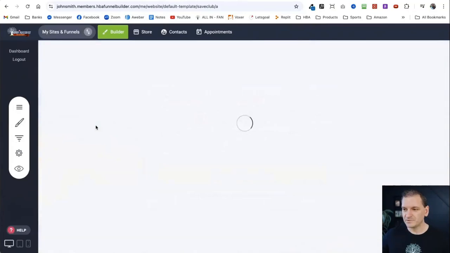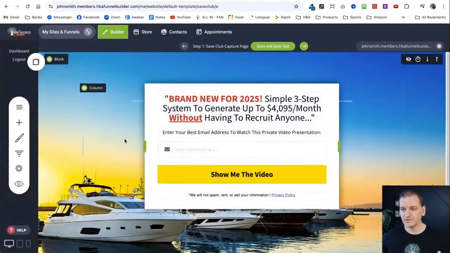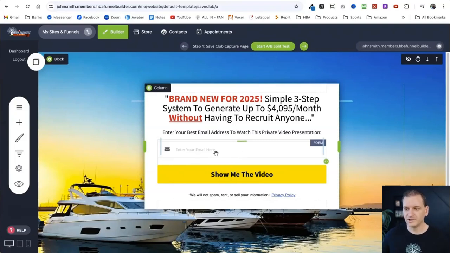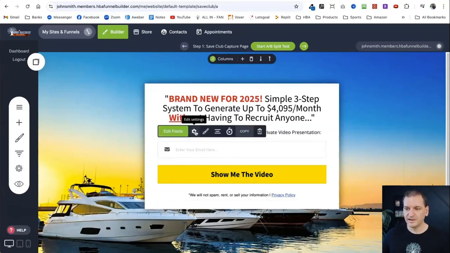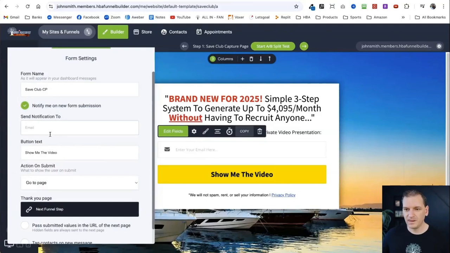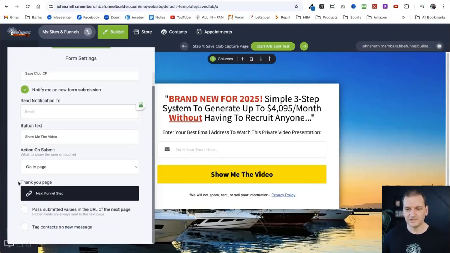Okay, now with the capture page, there's only really one thing you need to edit on here, and that is the form. So you click on the form, you click on edit settings, and then right here, if you want a notification email when a lead comes through, you can put that there. And then right here, there's only really two things in here you need to edit, and that's the thank you page and potentially an autoresponder.